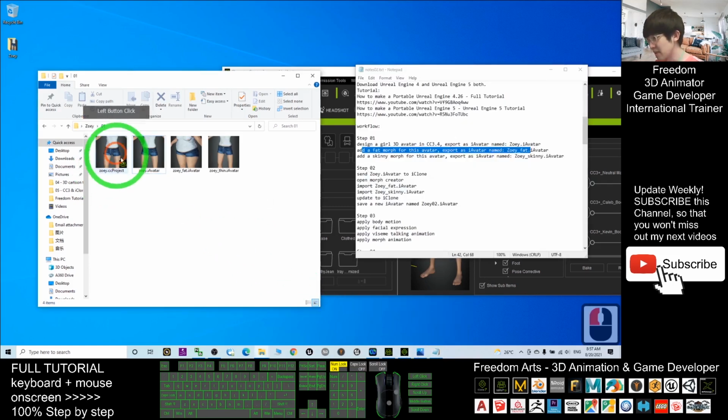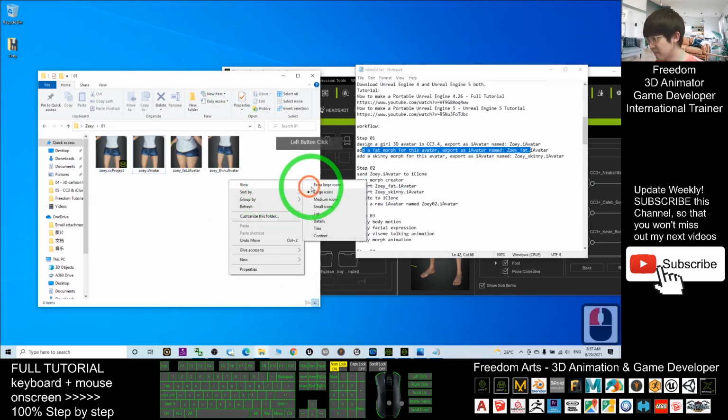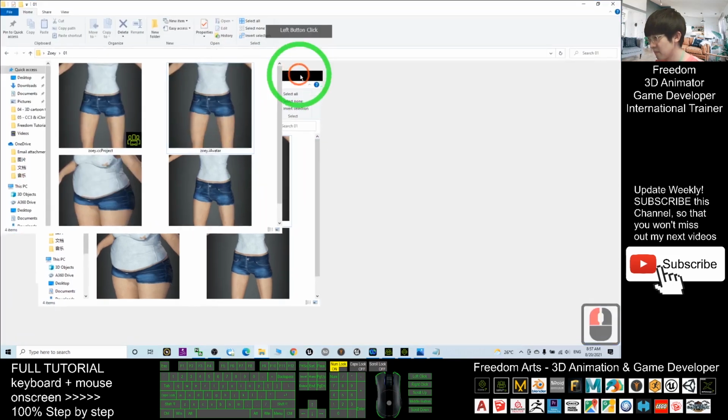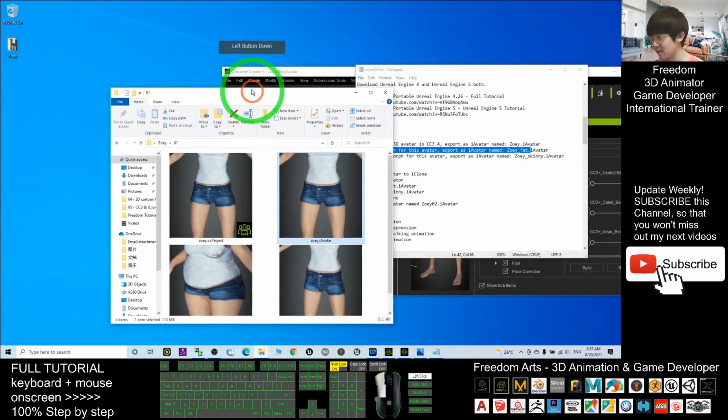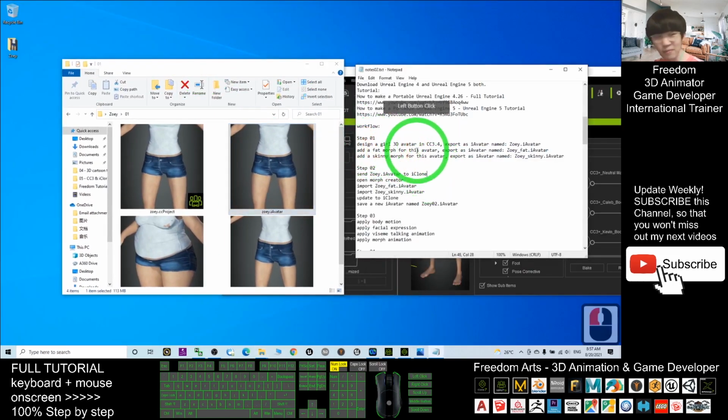Alright, now you can see, what do you have? You have the Zoey iAvatar, it's the normal shape, and Zoey Fat here, and then Zoey Thin. You have 3 different body shapes together, and this is the default. Next, look at your workflow in the video descriptions. Now we go into step 2.